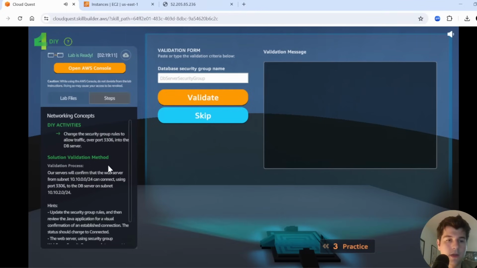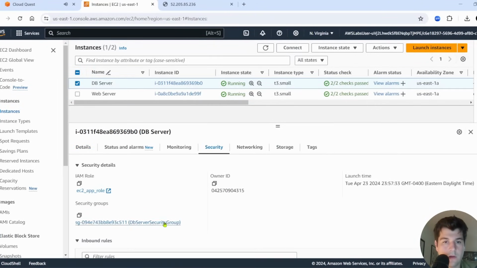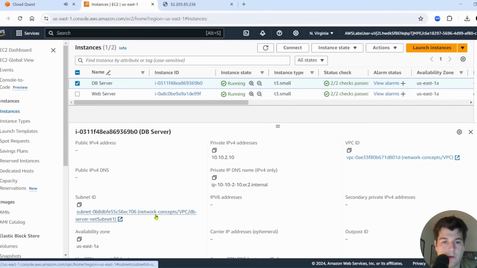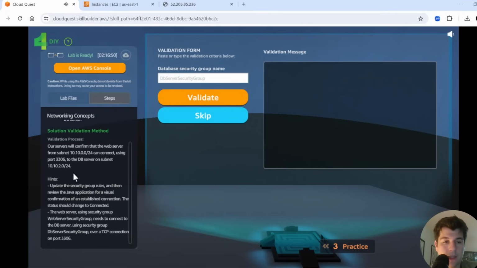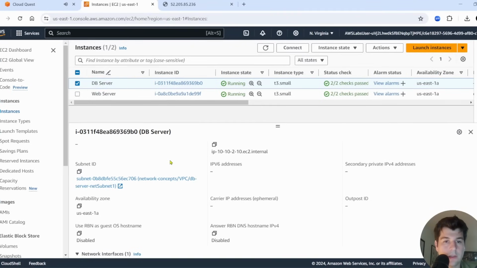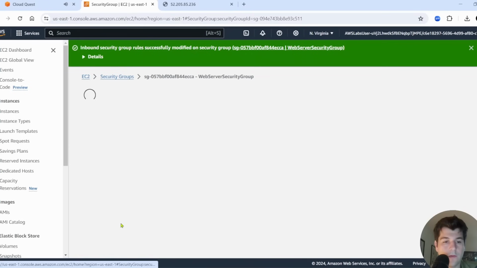Now let's do the DIY. So change the security group to allow traffic over port 3306 into the DB server. Okay, so if we go back in security, that's where we got that security group. So it seems like that's what they want us to add, because I'm reading the hint here and it says using security group, you need to connect over a TCP on it. Okay, so we're in EC2 instances. We open that, we go to security, and we'll click on this security group.